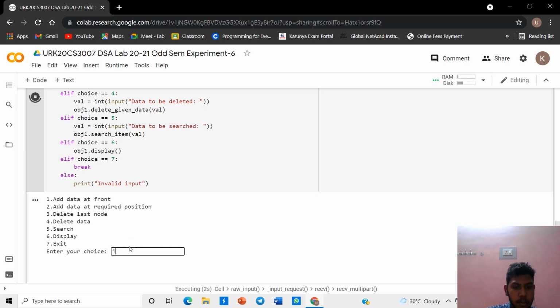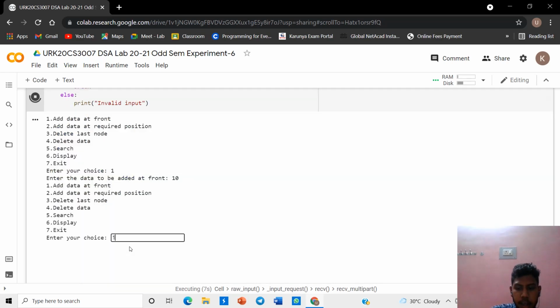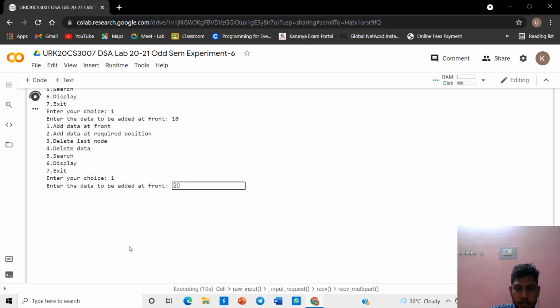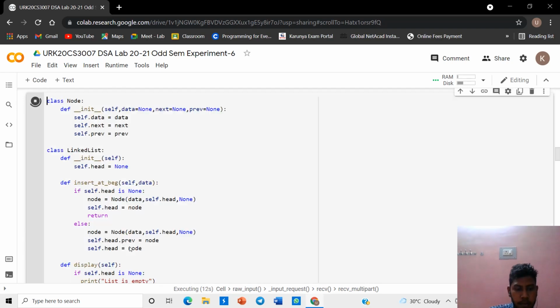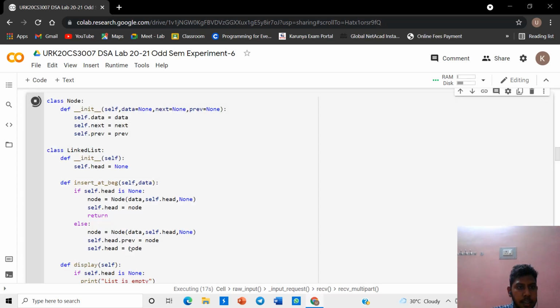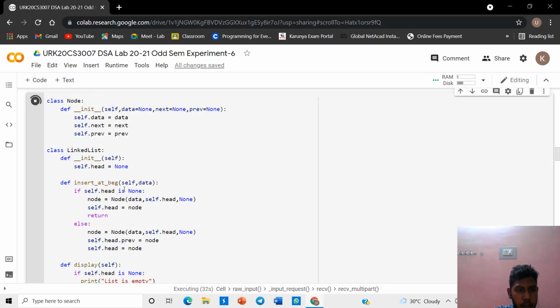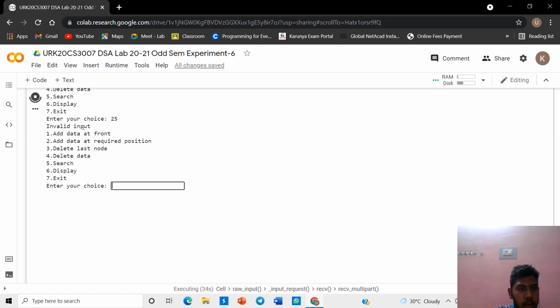First I give 1 to enter the data. Again I give to enter the data. Again I give to enter the data. I am inserting the data at the front of the node, and I want to add at the required position. For this I give 25, oh sorry, invalid input because it will not accept any.